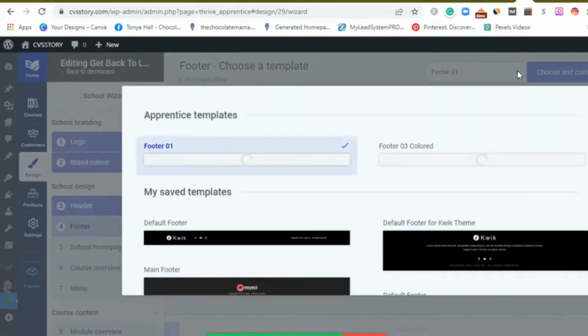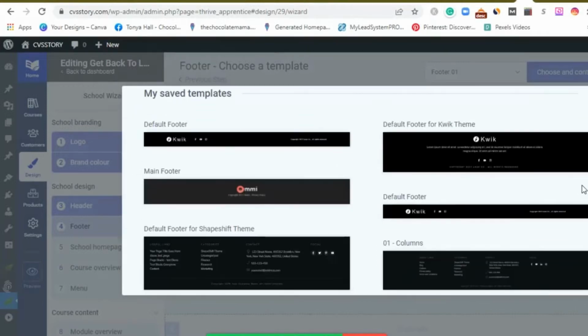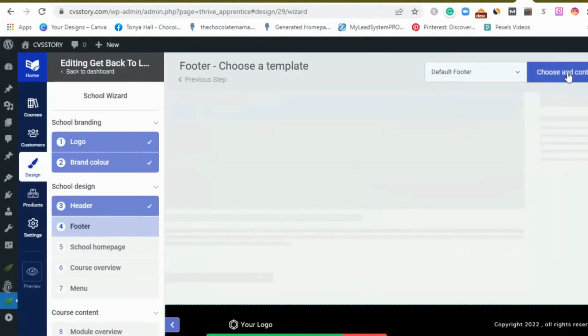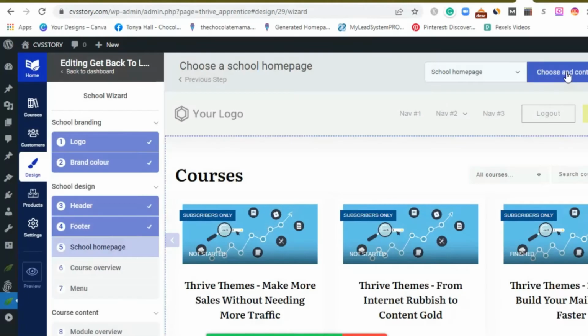Next, we're getting into footers, what we want the footer to look like. I'm thinking I want to keep it more simple. Simplicity here. I think that one's going to work great. Choose and continue.